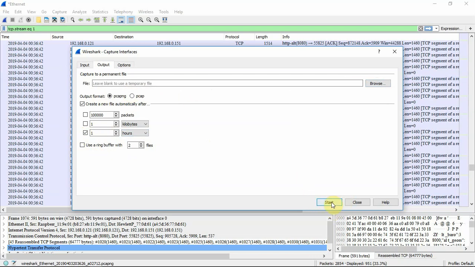Then once you're ready, you just hit Start and let it run and run and run, and it will save the file to whatever folder you put it in.